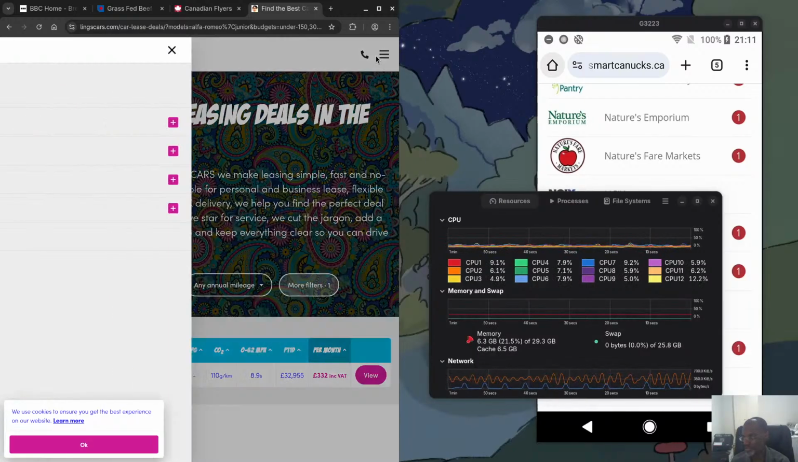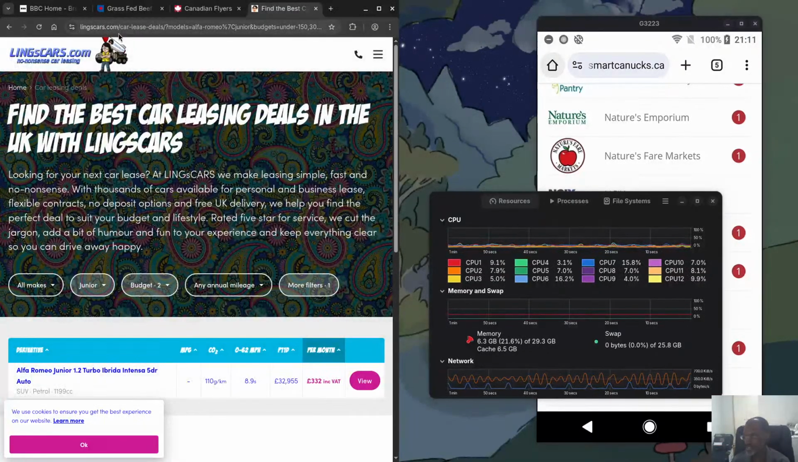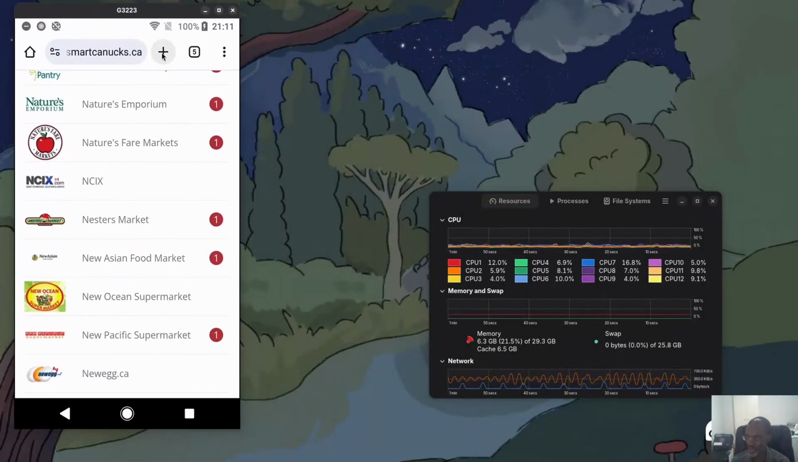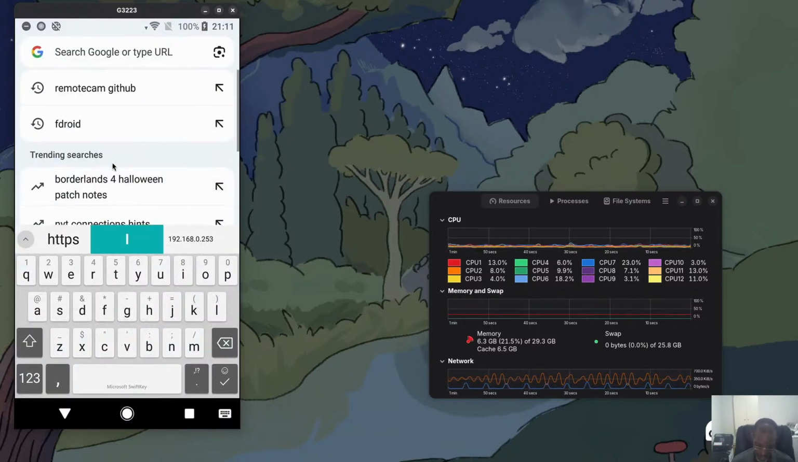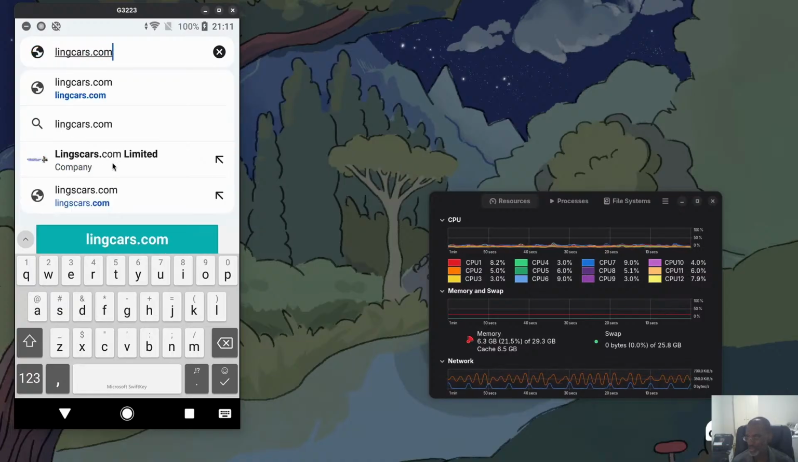Get to the point. I like that. That's nice. Get to the point. So let's check this site out on the mobile device and see how it behaves. Let's open up another tab here and just type in, I think it was linecars. Was it .com? I can't remember now. I think it's .com.